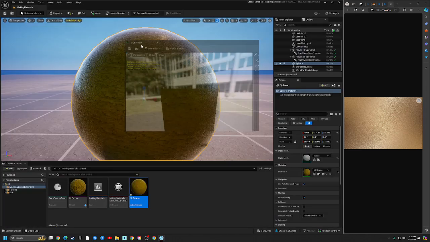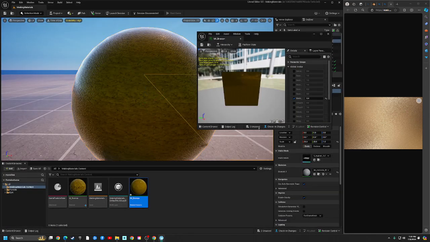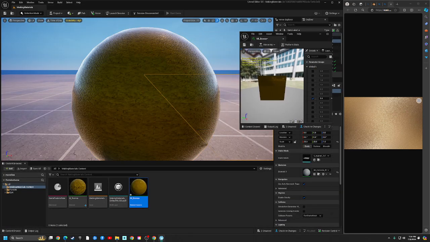Never mind. Sorry about that. Little detour. Okay, anyways, as I was saying here, I changed up the normal intensity just a bit.